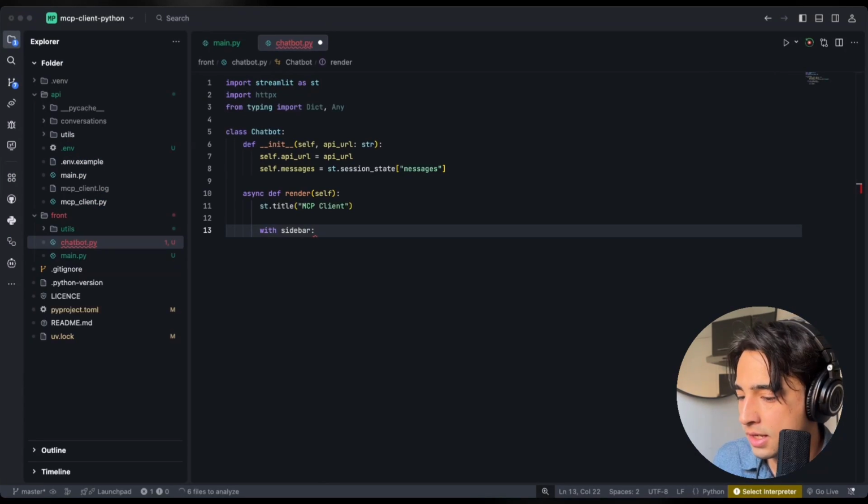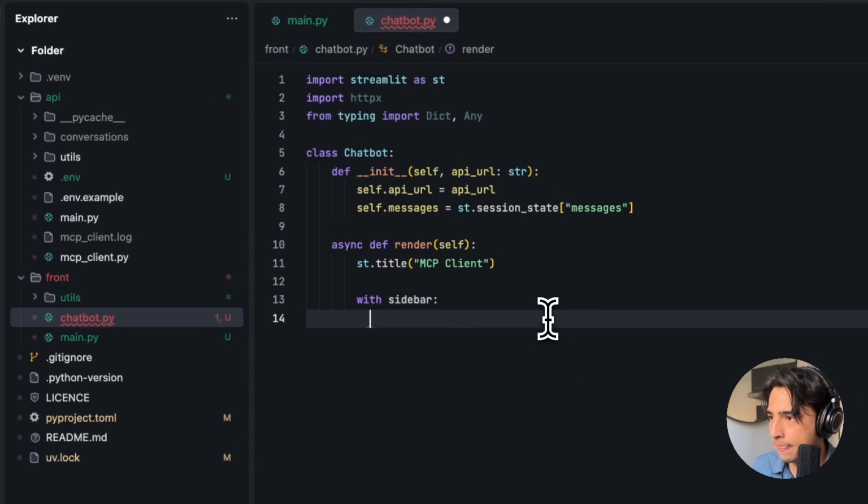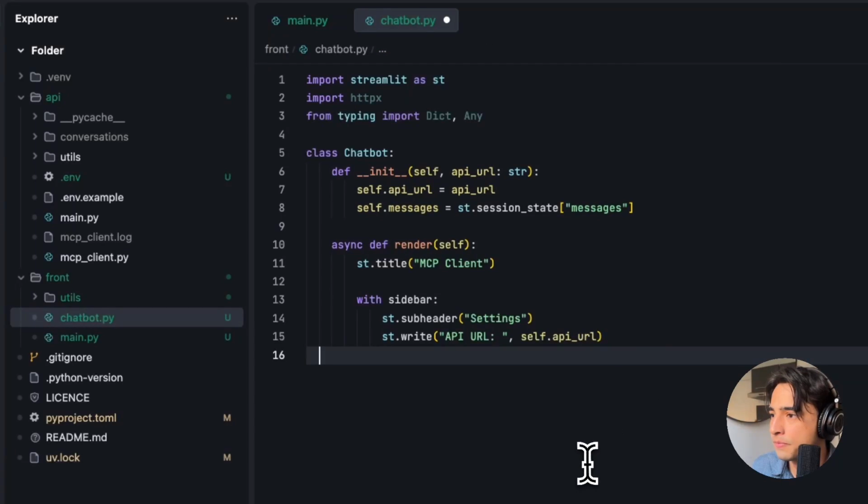Very straightforward. For the settings, we're going to add it like this. There we go. Subheader for settings, and then the API URL that we imported right here. And then after that, we're going to be calling the endpoint that we created in the previous video in the API, right?